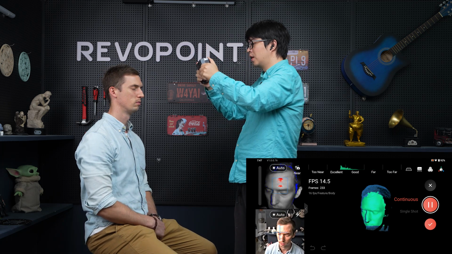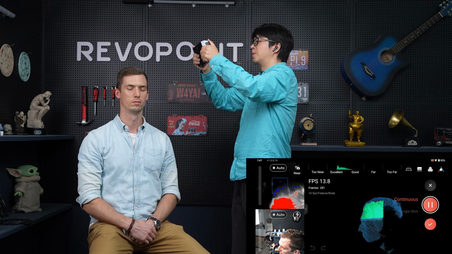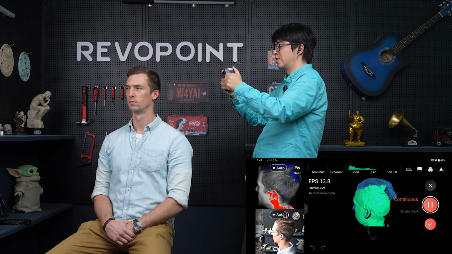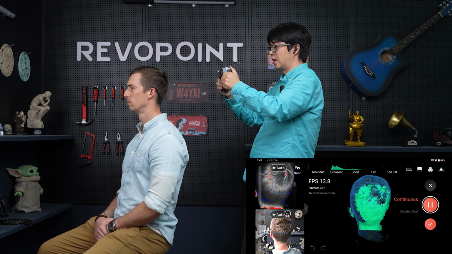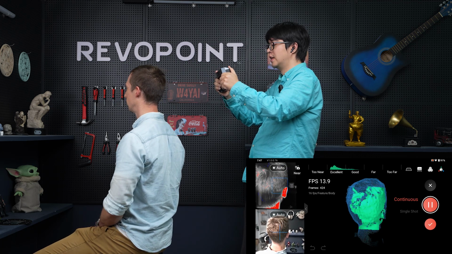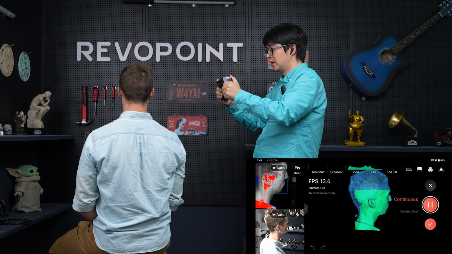And know that when you're under auto exposure, you should move a little bit slowly and steady because the scanner will need like half a second to adjust the exposure for you. But if you're under manual exposure level, I think you can move a little bit faster, especially when you're under 15 or 16 FPS. It's going to be a fast scan.